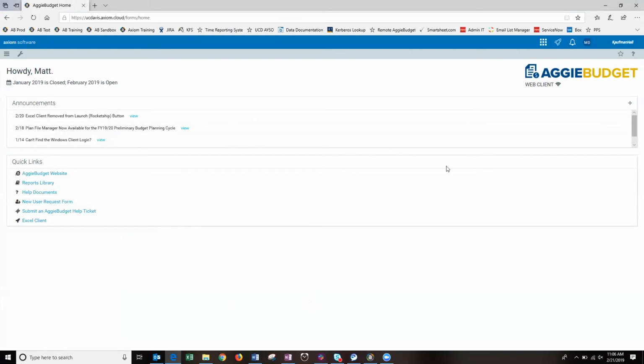So before I get started, I want to go over a quick few UI changes that have happened recently. If you're new to AggieBudget, this won't make much of a difference to you, but if you've used AggieBudget in the past, you probably noticed the web client looks a bit different. So just really quickly, the newest change I've made is that we only have the Windows client now available in the production environment. I think it was getting confusing having the Excel client that no one used, so we just got rid of it.